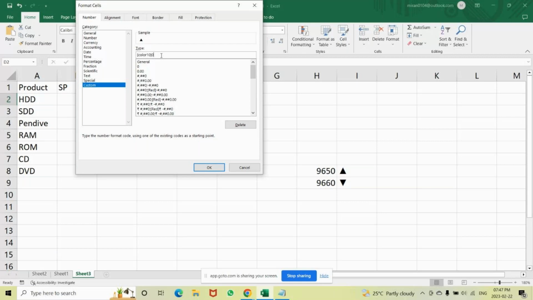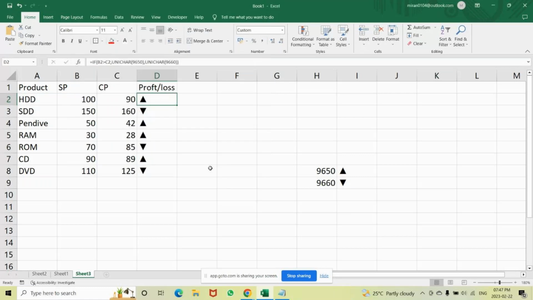Then I'll give a semicolon. Then again I'll type open a box bracket. I'll give here color 3, close the bracket, minus 0. Let's see whether it works.